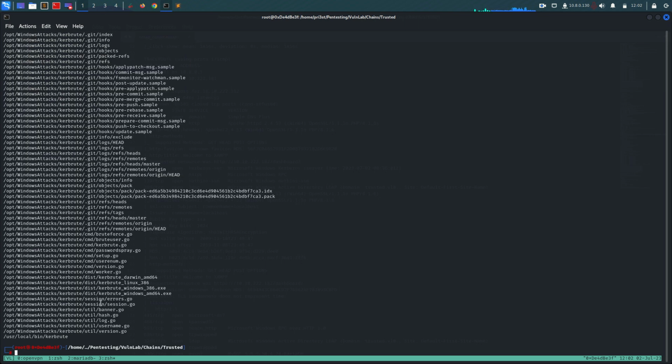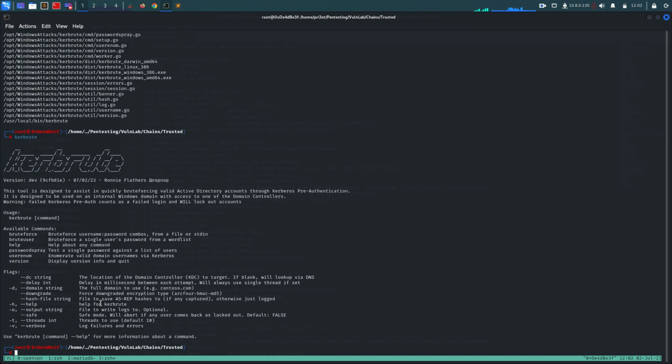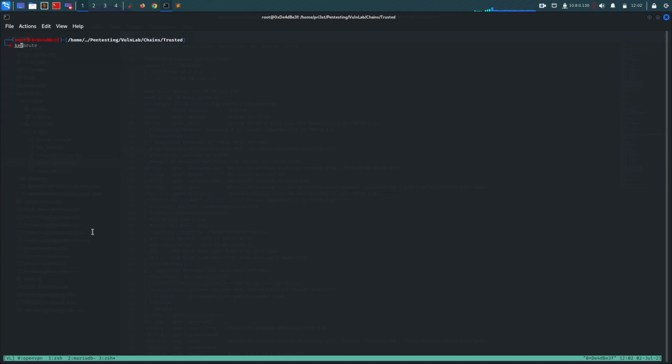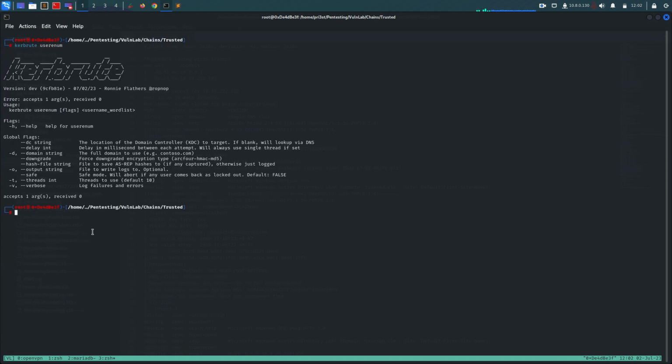Okay. So let's try and use Kerbrute. It has various commands related to attacking Kerberos. We can brute force users, we can password spray, we can enumerate users, which is the one we're going to use here. So let's go and enumerate users. Let's see what we need here. We need the DC string, we need the domain, and a username word list.